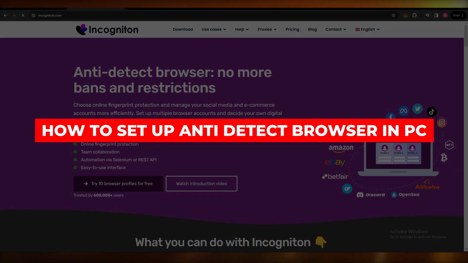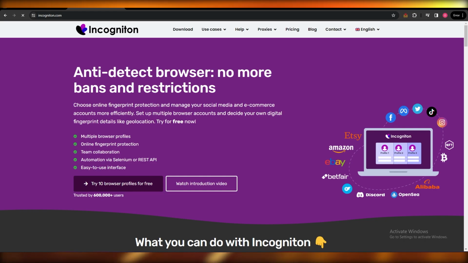How to set up anti-detect browser in PC. Hi guys, welcome back to another video, and in today's video I'm going to be telling you how you can set up an anti-detect browser in your PC. So having said that, let's just jump into the video.